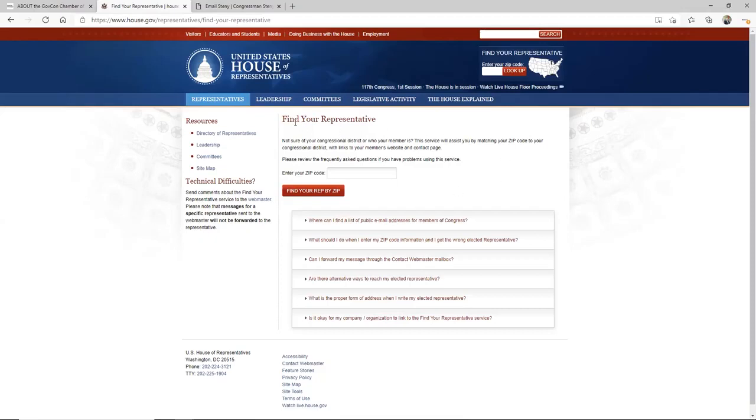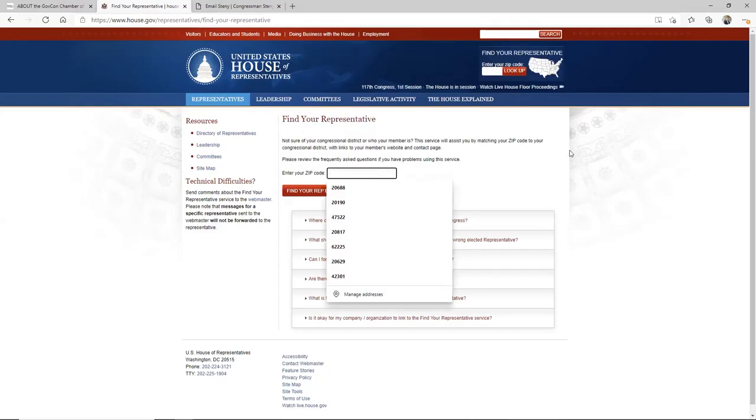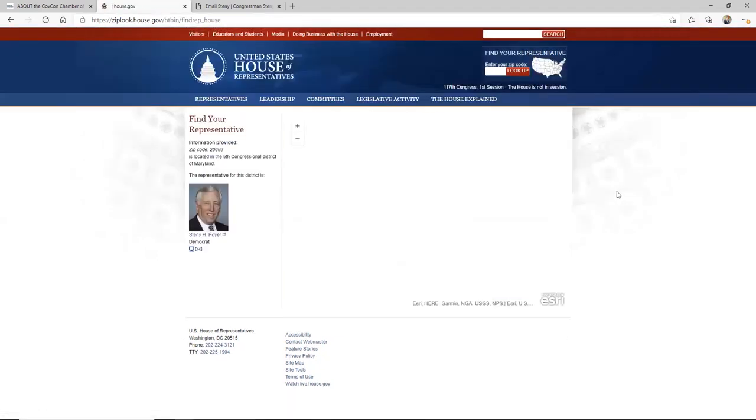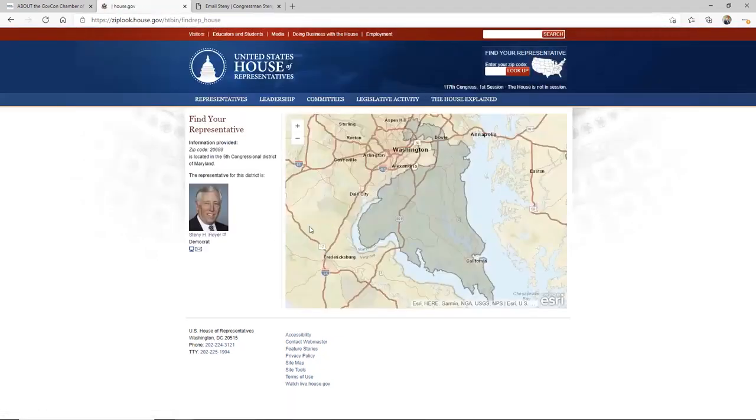When you're at this page, it says find your representative. The whole magic behind this is you just put your zip code in. So I'm going to put mine in and say, find your rep by zip. And I'm out here in Maryland. So here's my representative. And you have the ability to call them. You see the phone numbers down here in the bottom left-hand side.